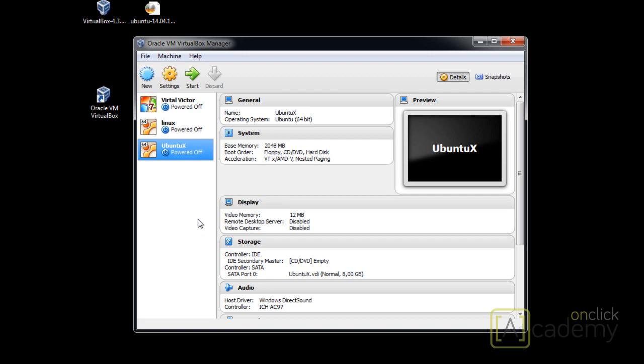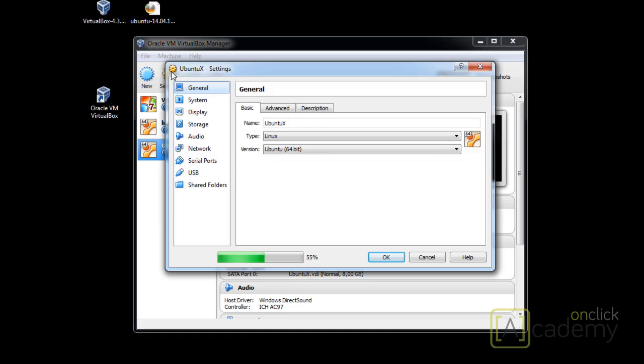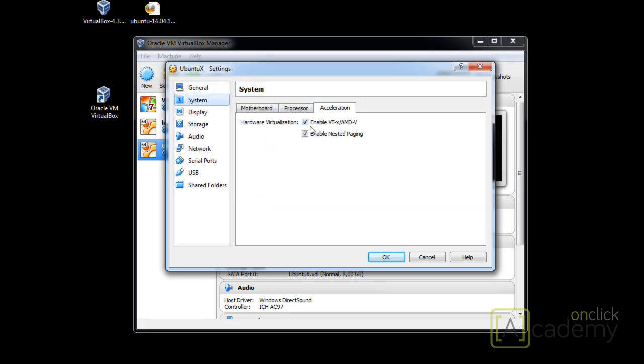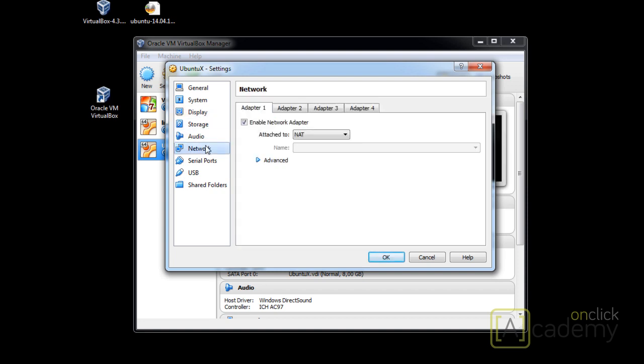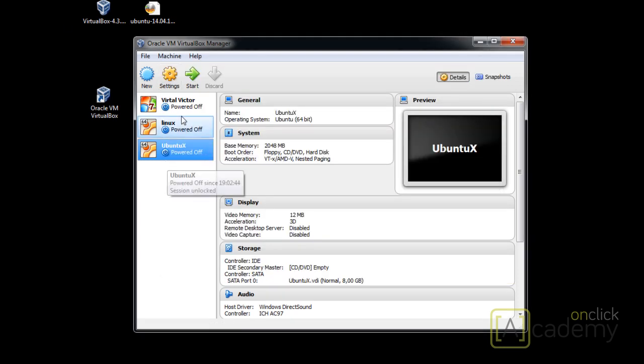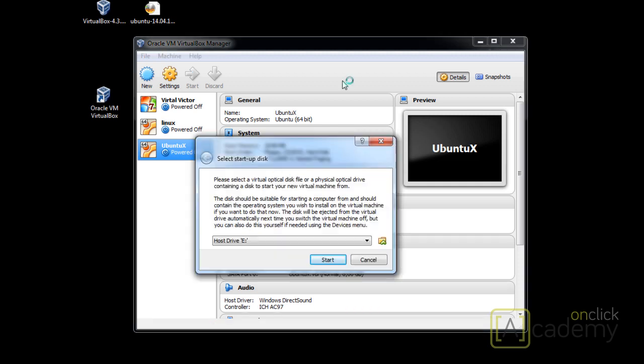Okay, Ubuntu X. Let's go to settings. In acceleration, make sure you have these two enabled. Okay, enable 3D acceleration as well. And storage, okay, I think we are done here. Now let's click start. And as soon as we start, we have this host drive E or choose a virtual optical disk file. So this is where we're gonna catch this file here, which is the Ubuntu image.